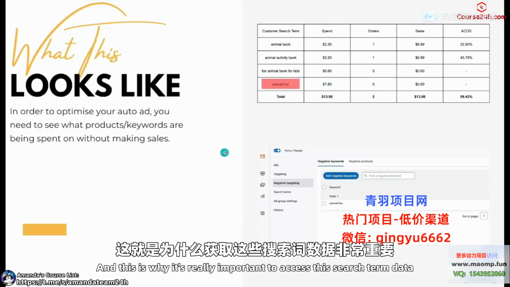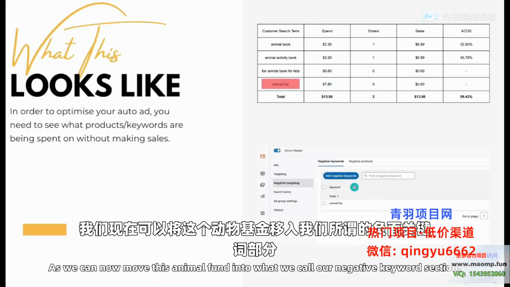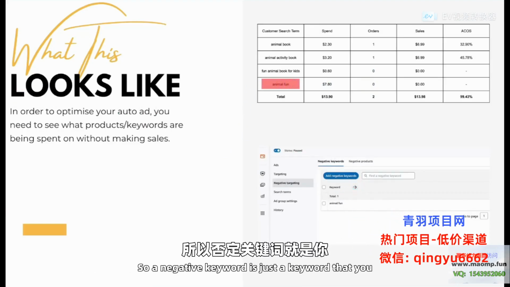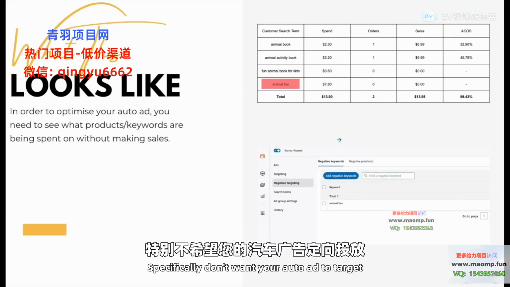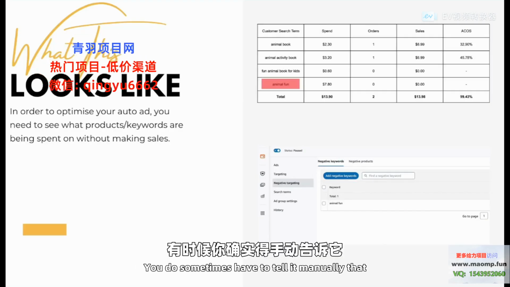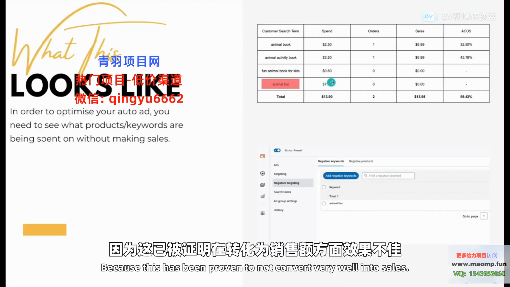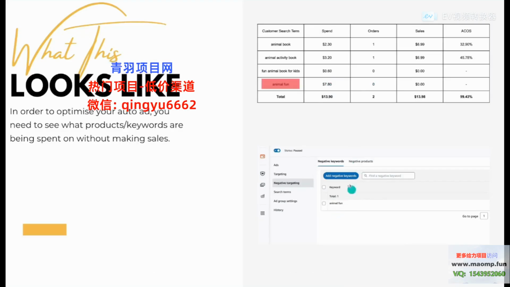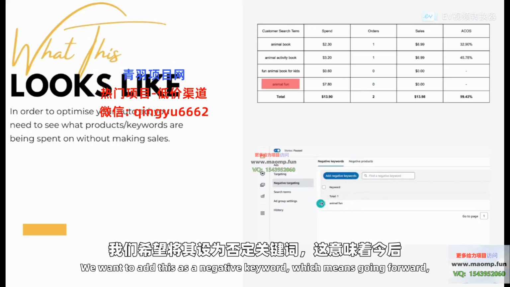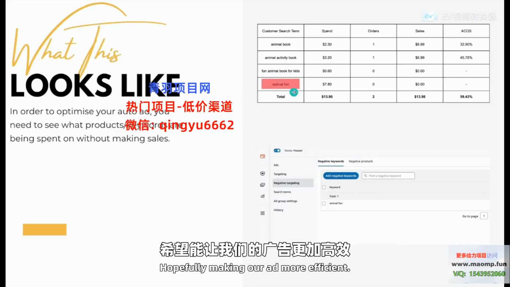And this is why it's really important to access this search term data, as we can now move this animal fun into what we call our negative keyword section. So a negative keyword is just a keyword that you specifically don't want your auto ad to target. Because the ad is automatic, it's very, very broad. You do sometimes have to tell it manually that you don't want to target certain search terms. Because this has been proven to not convert very well into sales, we want to just add this as a negative keyword, which means going forward, this customer search term is not going to be used in our auto ad, hopefully making our ad more efficient.